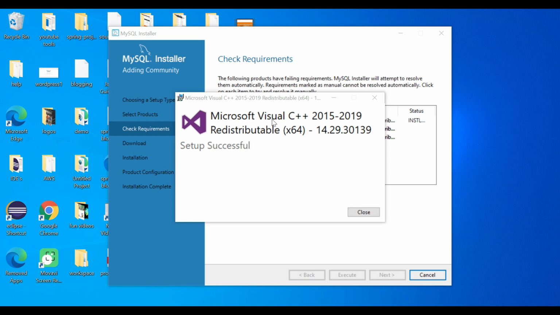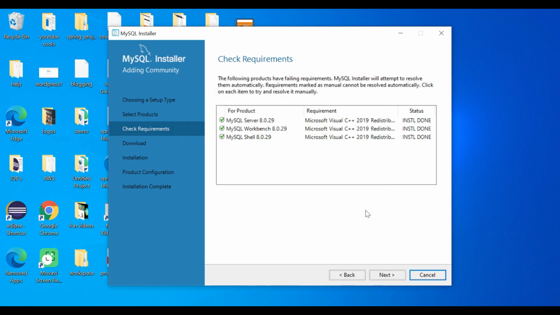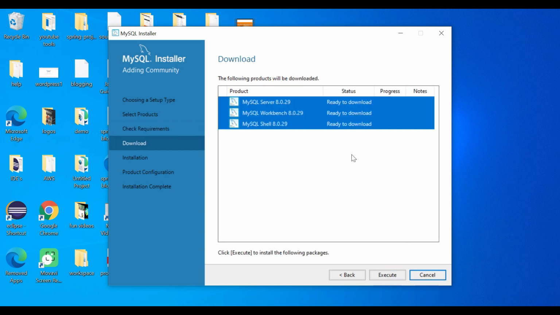And there we go, setup successful. Just go ahead and close this one, and then you can see here the requirement is met for these three products. You can see the tick mark over here. Now go ahead and click on next. If you can see the status over here, ready to download, right? So all the products are ready to download.